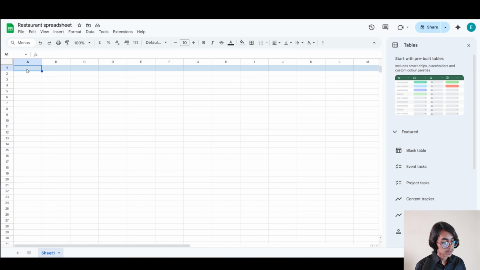At first I'm gonna add the name. Then on the second column I'm gonna add the phone number of the customer. Now I'm gonna add ordered items. It is for total price. Now I'm gonna add order type. And at last I'm gonna add the delivery address.